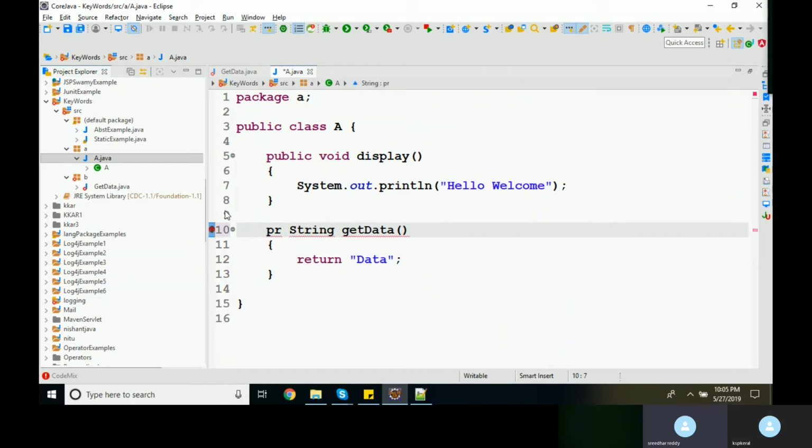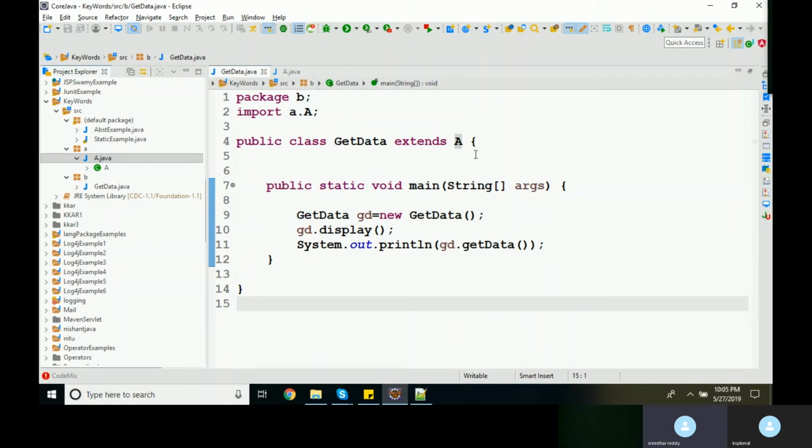Suppose I specify protected. Within the package, the class which has derived my class can use it. Suppose if I didn't derive that class, I cannot access that get data function. You're getting my point, right? As I have derived it, I can access it. If I didn't derive, I cannot access this. Got my point, right?